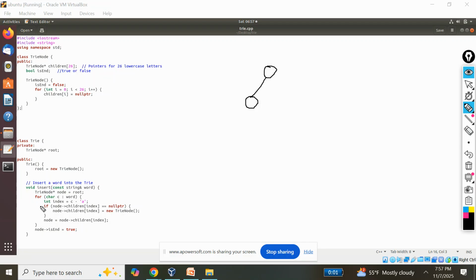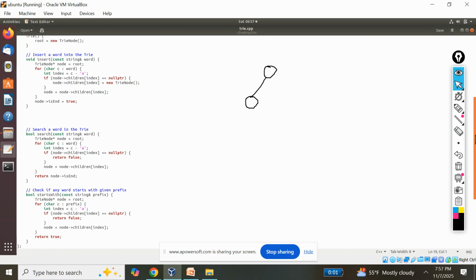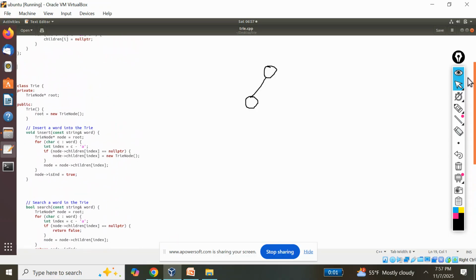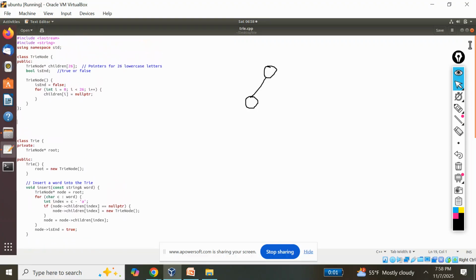Okay, so now for character c, we have a word which we take from the main class. Let's suppose the user enters cat. So first we will take c in this code, and then the index is c minus a. So what we did is we take the index of c.